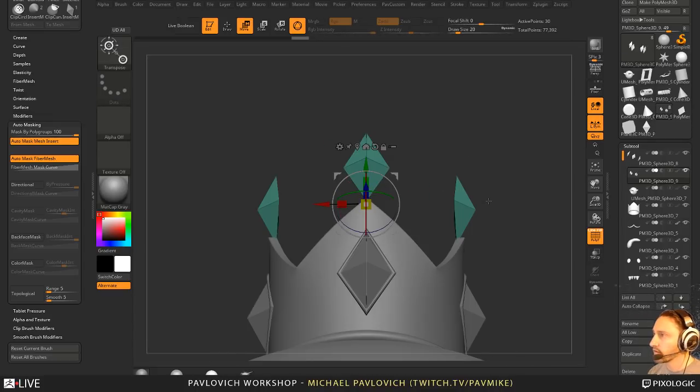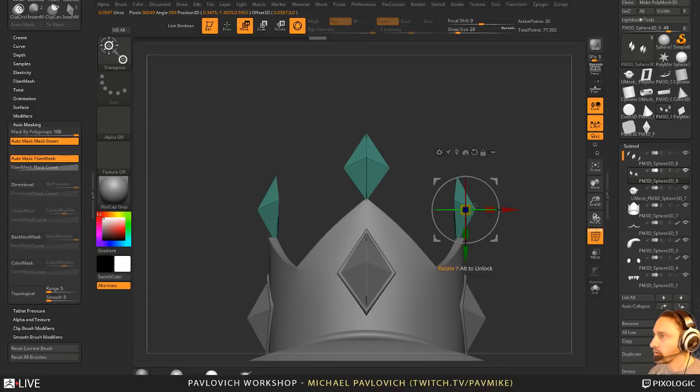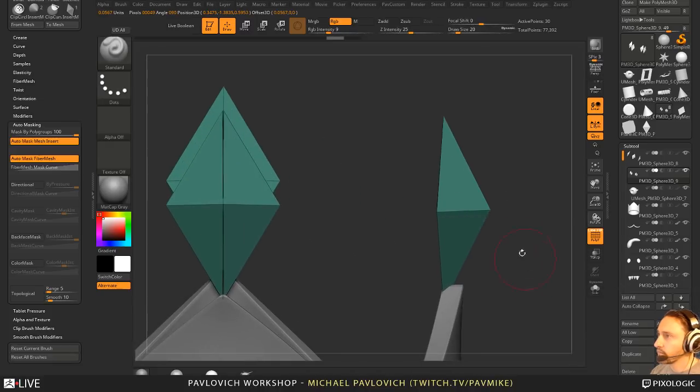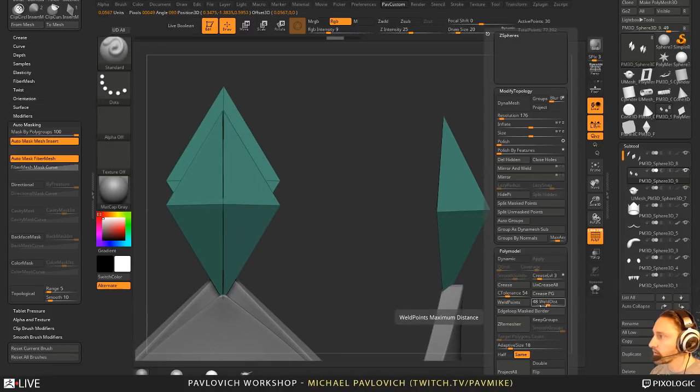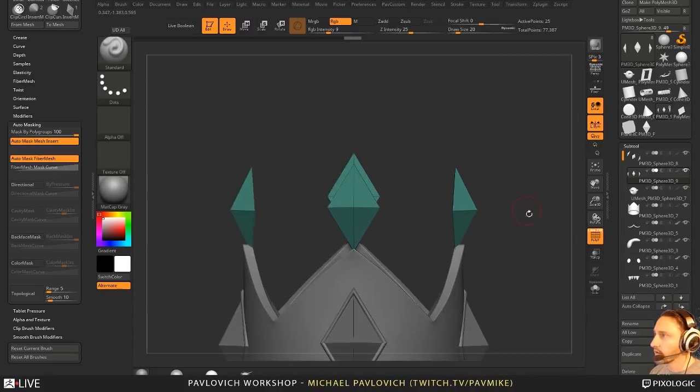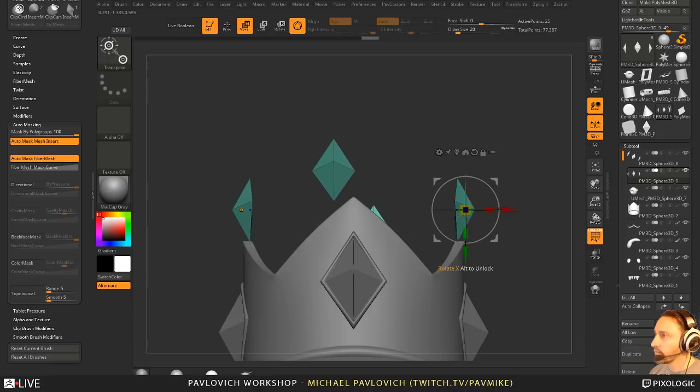And then we can turn on LSIM. Let's see how this works. Crap, let's go ahead and weld this again. There we go. Mask this out.